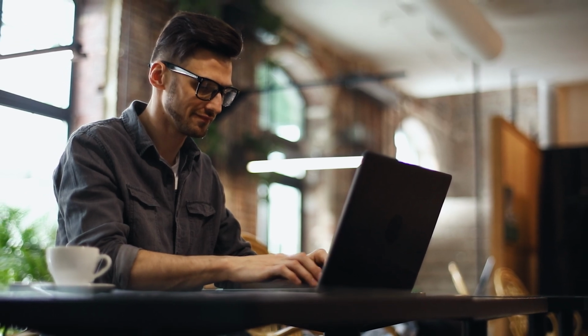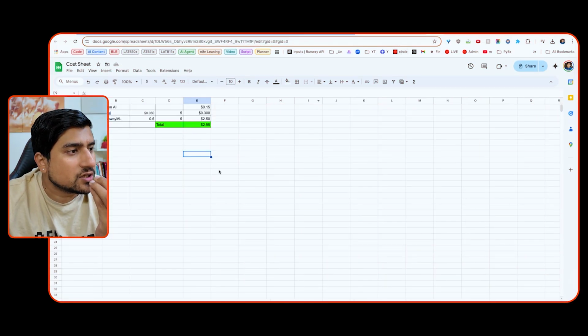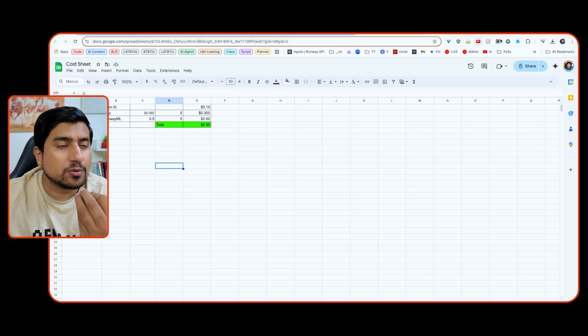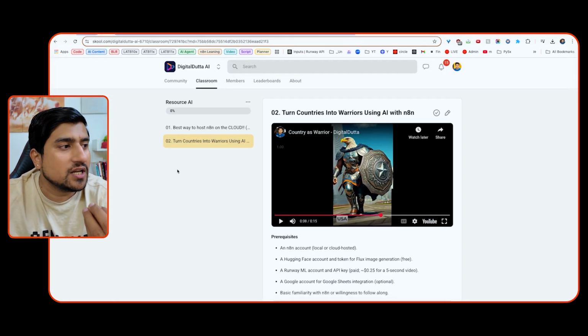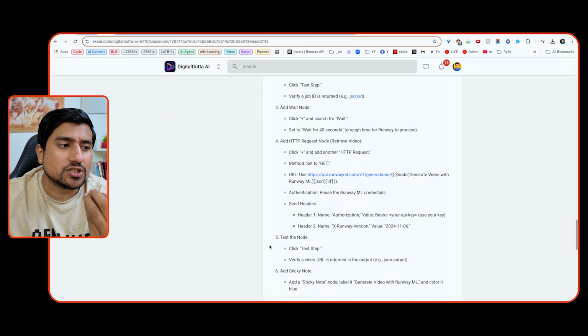I have created a system where, through automation, if you know how to drag and drop, without any coding you can generate the same thing. What is the cost per video, we are also going to calculate. Let's see this. And in the end, I'm going to share the template, a free template that you can download from our Skool community, with step-by-step instructions on how exactly you can use it and create your own. All right, let's get started.